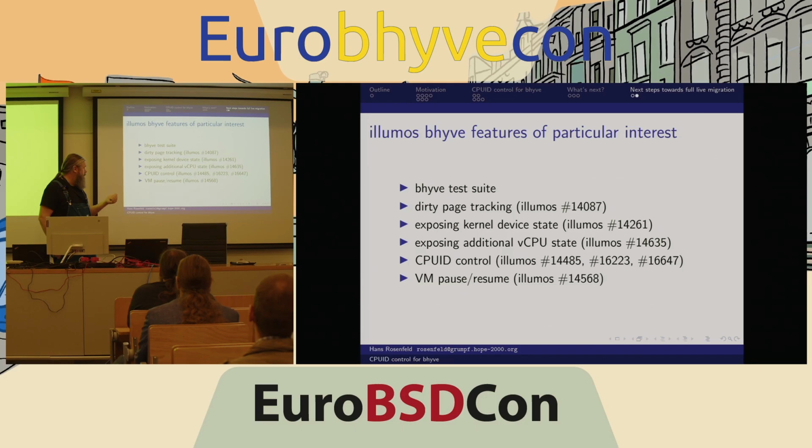Same with vCPU states. CPUID control we were talking about, and they also added VM resume, which is not exactly the same as suspend resume, but definitely needed for full live migration. And there is more. There's about 5 years worth of changes, although the stuff that's relevant for live migration, I think, made it into Illumos in 2023 already. Some of that, like the CPUID controls, is from 22, so it's a bit older than that.